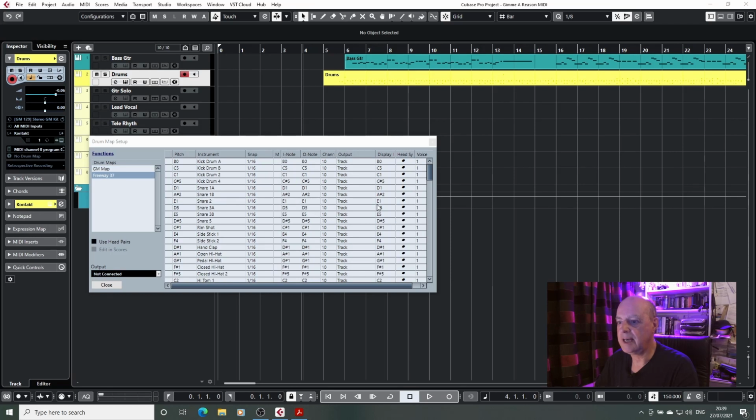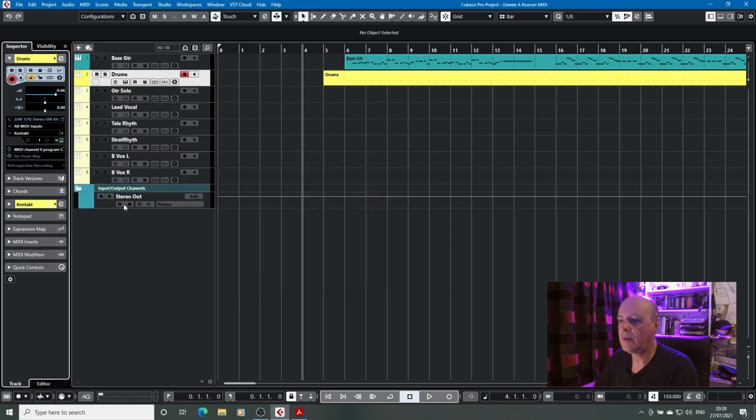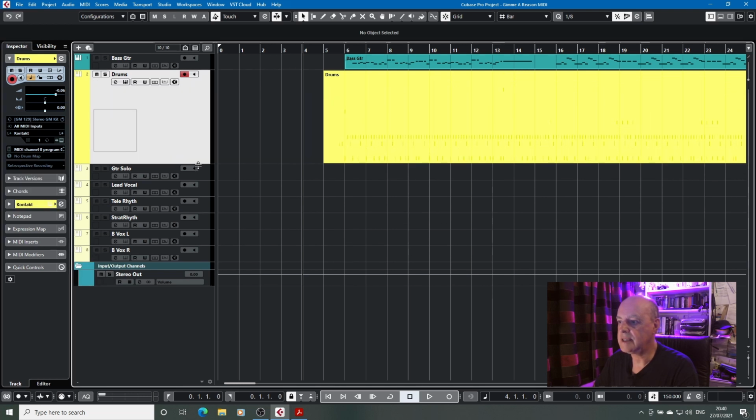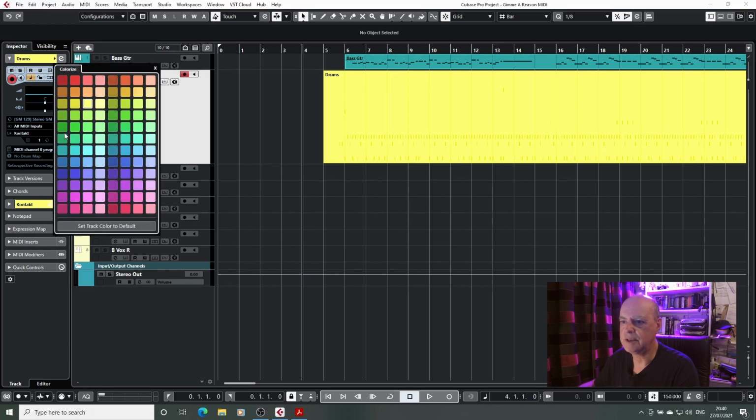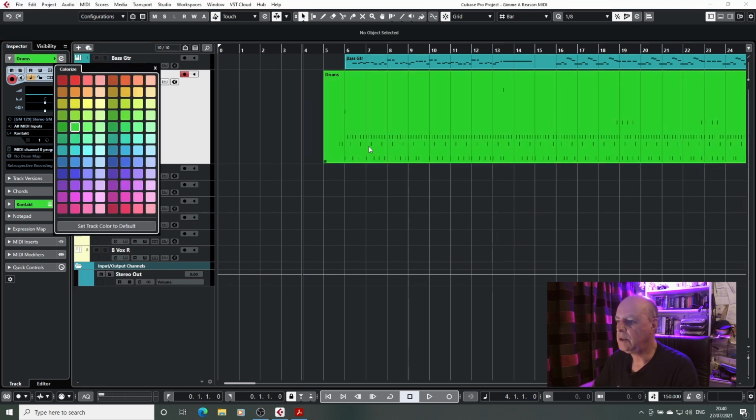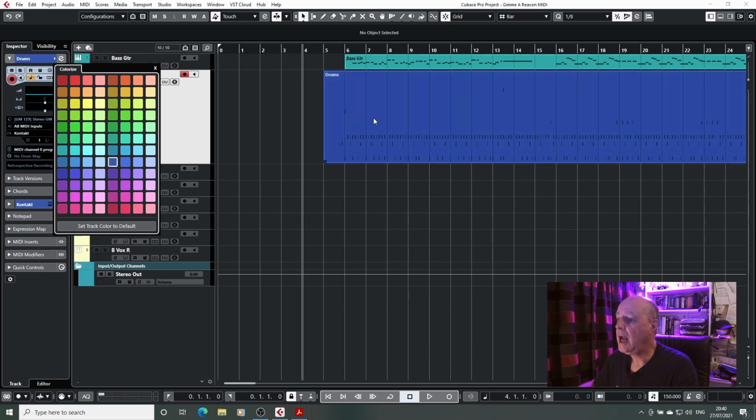So we'll open that and we will apply it. And you will see, if I just drag this down a minute, you'll see all the MIDI notes. They're very hard to see actually. If we put a better colour on it, we'll go green from it. That's probably a bit vile on your screens. Let's go with blue. You can see all the MIDI notes.